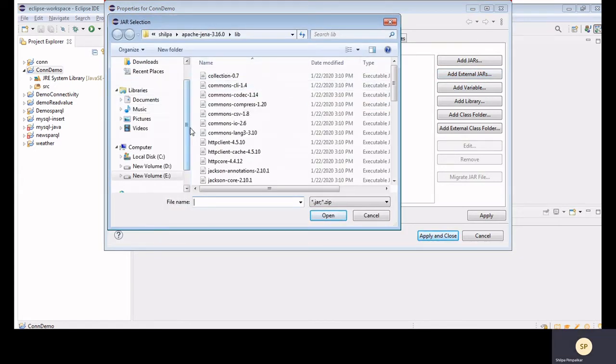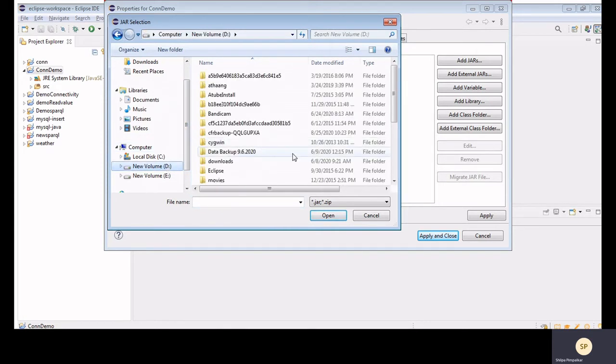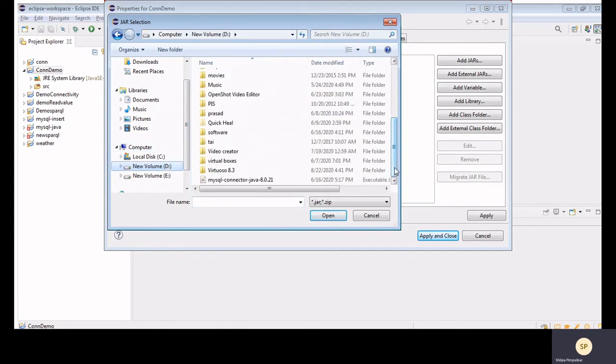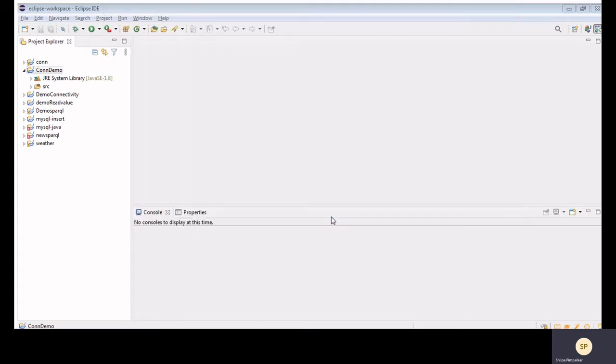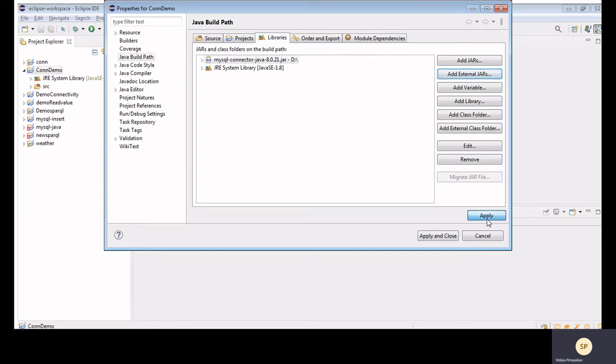I have already downloaded the jar file in D drive. I'm selecting that jar file, the MySQL connector Java jar file. Open that file. Click on Apply and Close.